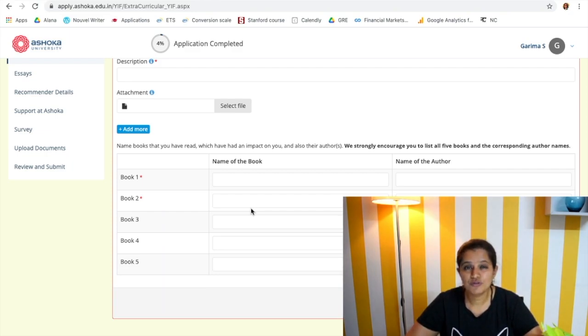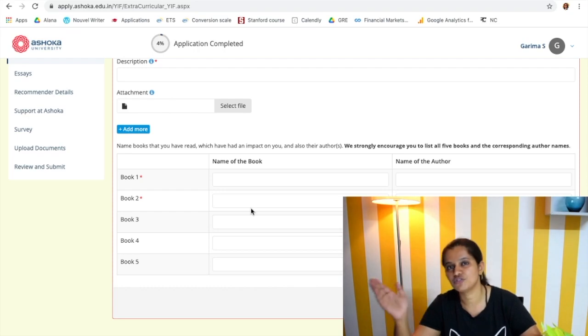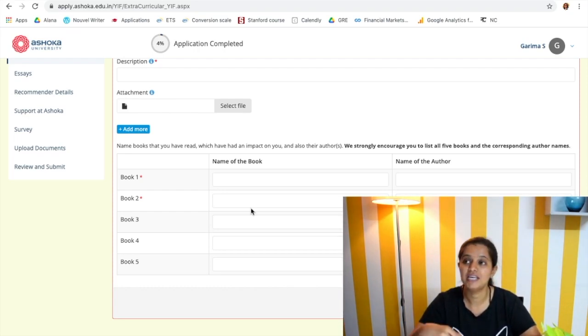And make sure that these books are not from the same field. In the sense, try to diversify, because YIF is a multidisciplinary program. They also expect you to read widely. And this is your opportunity to show them the different kind of things that you read. So it could be a combination of fiction and non-fiction work, it could be something in economics, something in sociology, it could be a love story, it could be even books that past YIF alumni have written. It could be really anything, an eclectic mix, but make sure it's diverse. It's not just one stream.